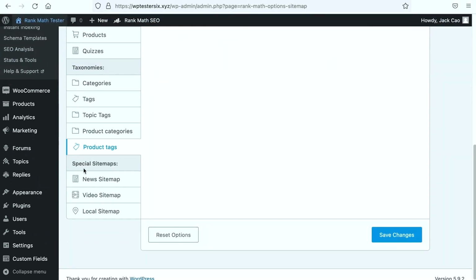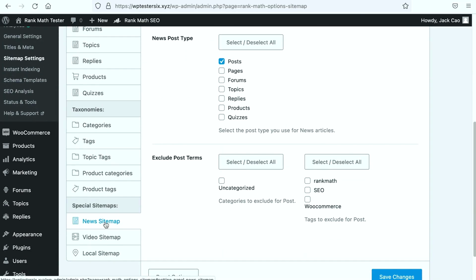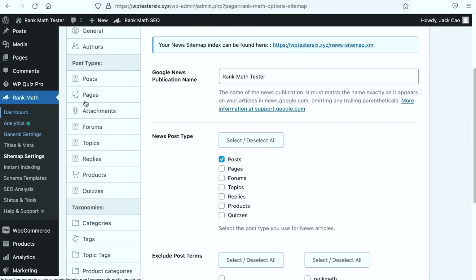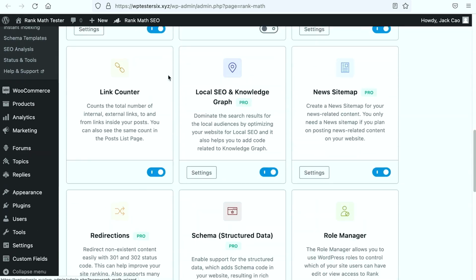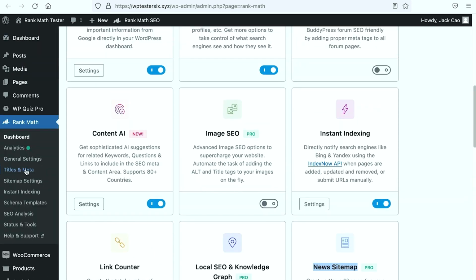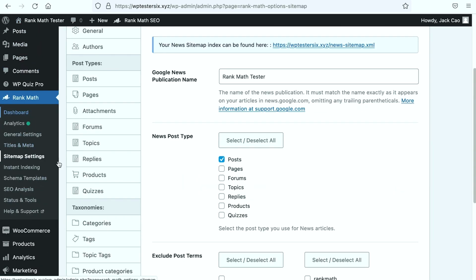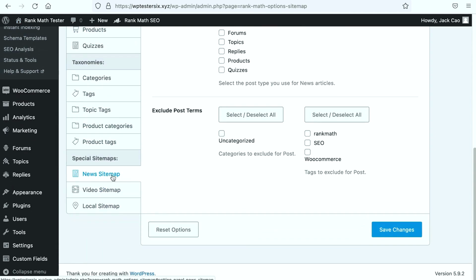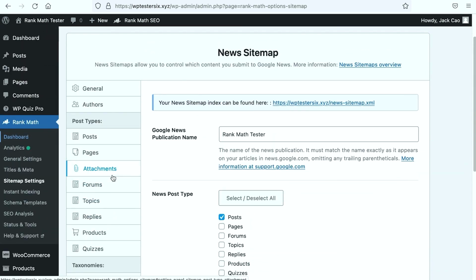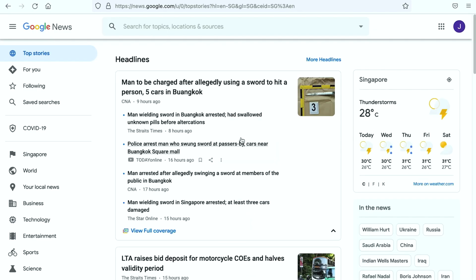Now let's talk about the special sitemaps that we have prepared for you. All these are meant for pro users, so let's start with the news sitemap. If you are a pro user and you don't see this, then you want to go to the Rank Math dashboard, scroll down a little, and you will see this news sitemap module. You want to toggle this on. Once you've done that, on your sitemap settings, you will see the news sitemap here. The benefit of having this news sitemap is for your articles to get a place on Google News.